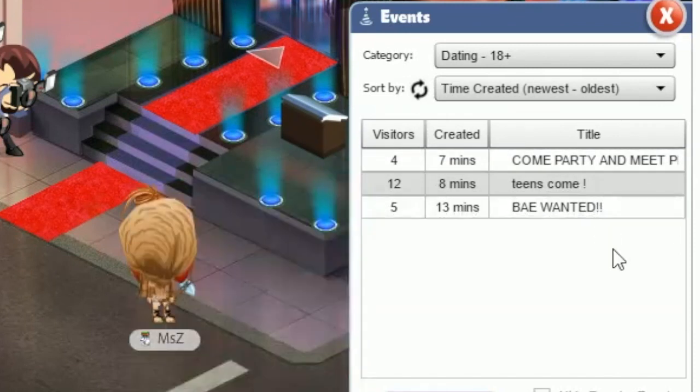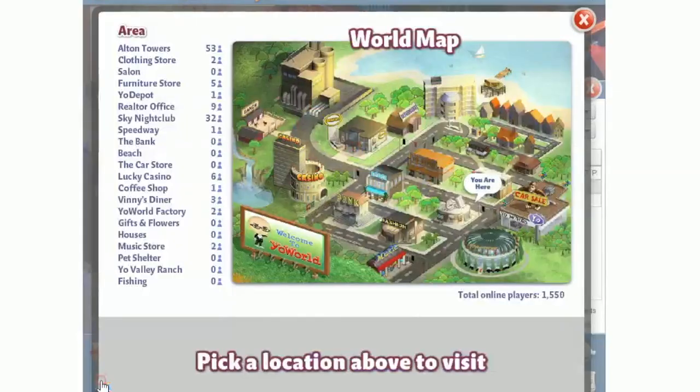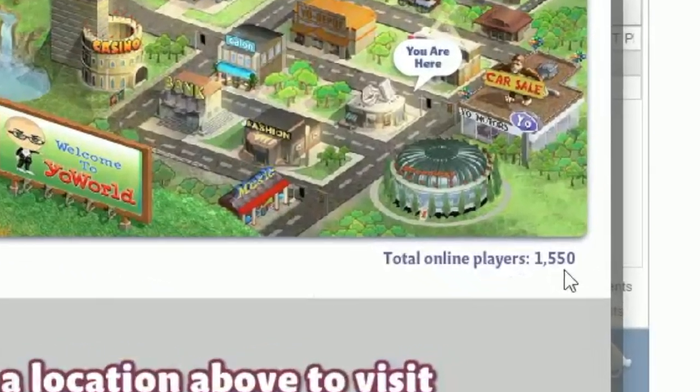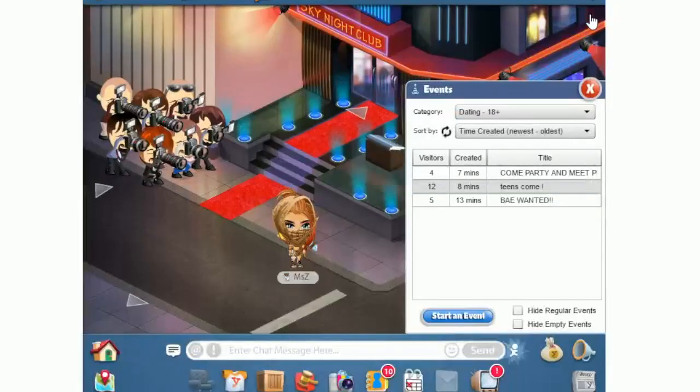Then you occasionally see some very odd events. I've seen so many events based on YoWorld in regards to this section of the events. Obviously, it's only midday here in the United Kingdom. Not many players are online. In fact, let's have a quick look. There's only 1,550 players online at the moment.